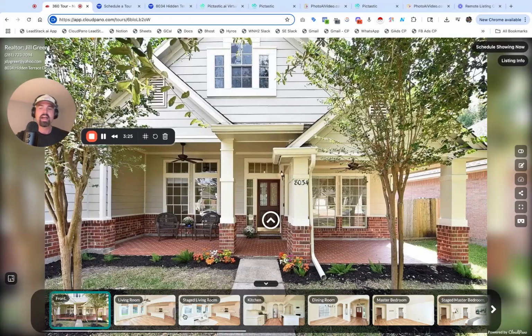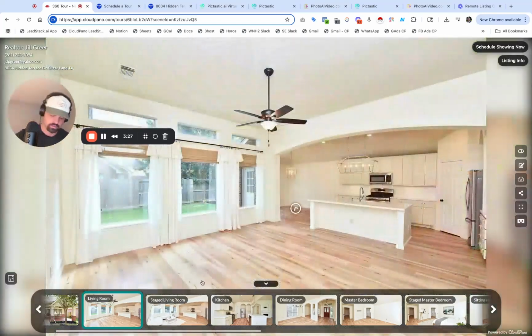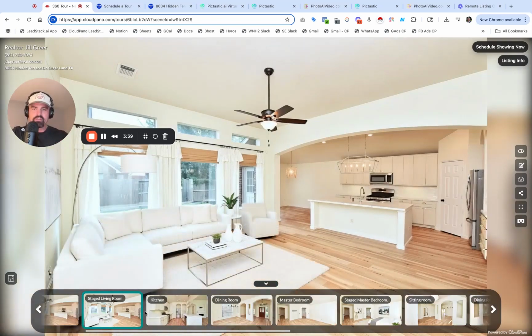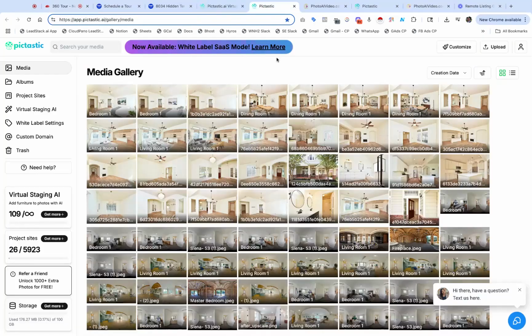Also, once you have your photos given to you, either as the real estate agent or as the photographer or project manager for your photographer team, you can take your photo and virtually stage that image however you'd like, and even upscale it with a tool called Pictastic. So I'm showing you CloudPano. I'm going to hop over to Pictastic. It's a virtual staging AI tool.